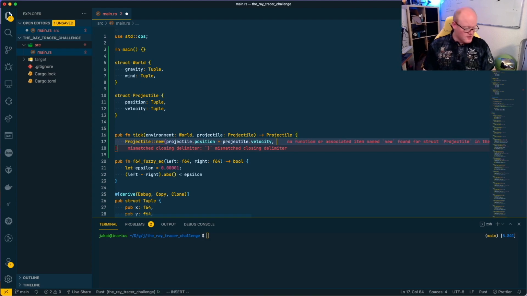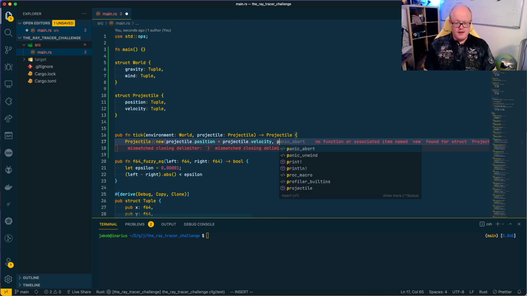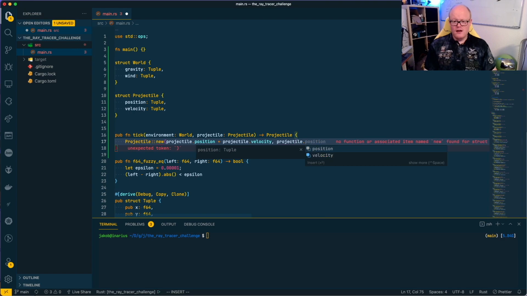And for the new velocity, we want, there's a typo in there, projectile. And for the new velocity, we want to update it by using the current velocity of the projectile, and we want to add the environment's gravity and the environment's wind vector. Wind vector, yes, that should do the trick. And this is what we actually return.